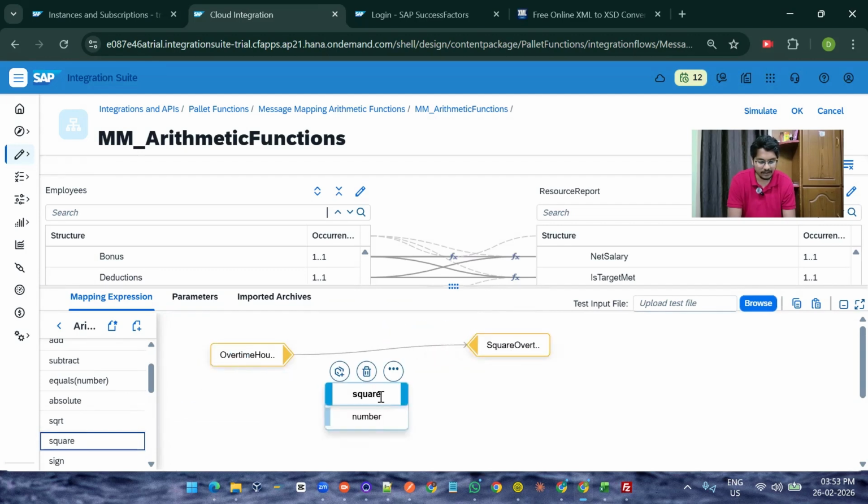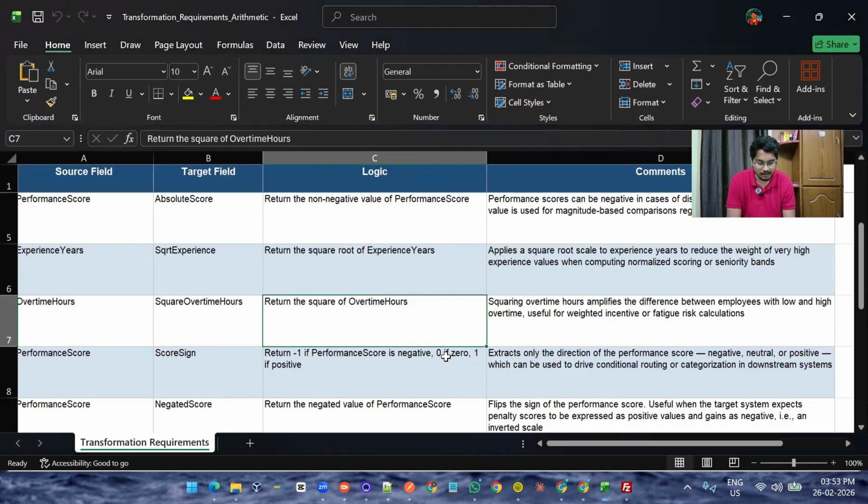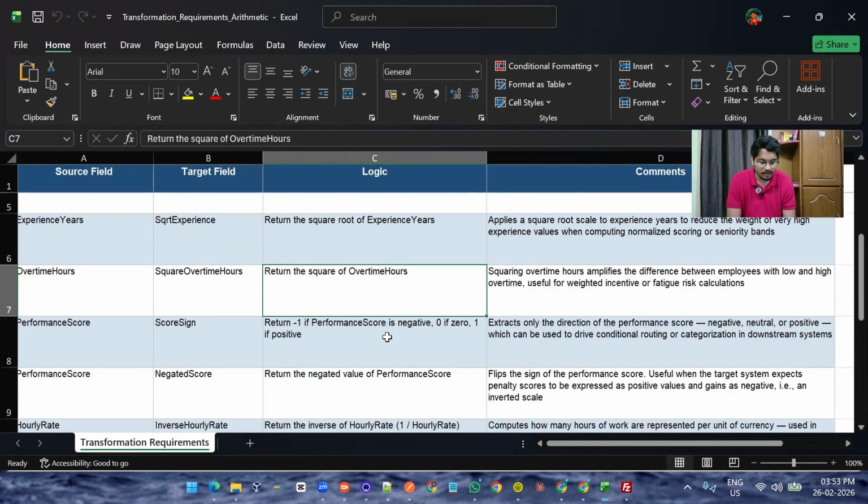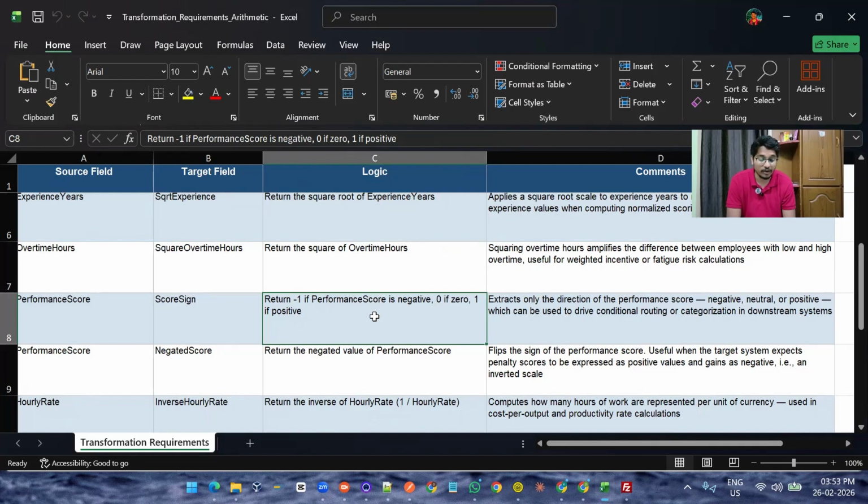So, it will simply calculate, if the input is 7, it will return 49. The square of 7 is 49, right. So, it will return 49. That's it. And what is the next function? Return -1 if performance score is negative, 0 if 0, 1 if positive.